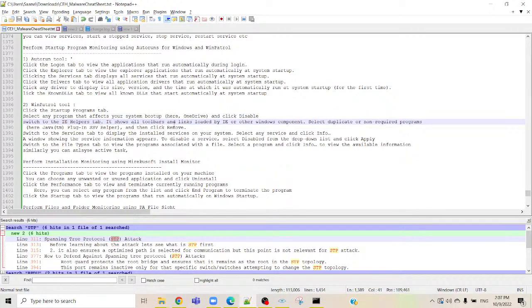It shows all toolbars and links loaded by IE or other Windows components. Select duplicate or non-required programs. Here, Java TM plugin in SSV Helper, and then click Remove.